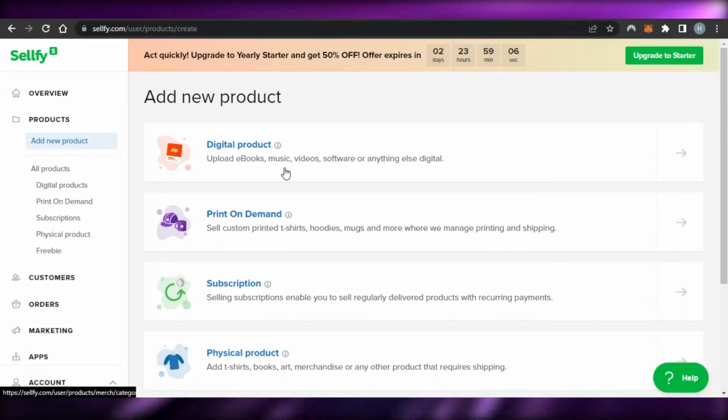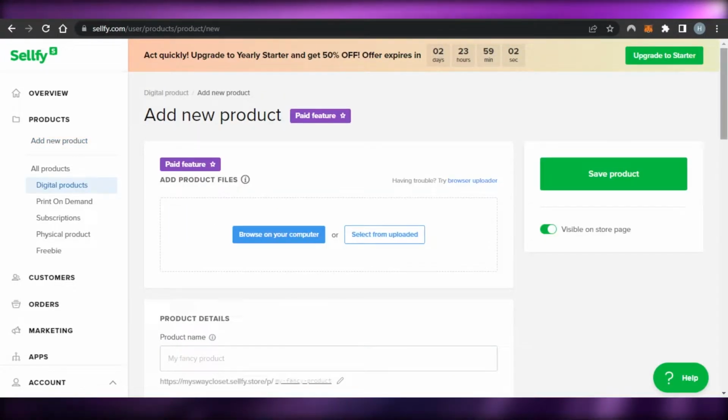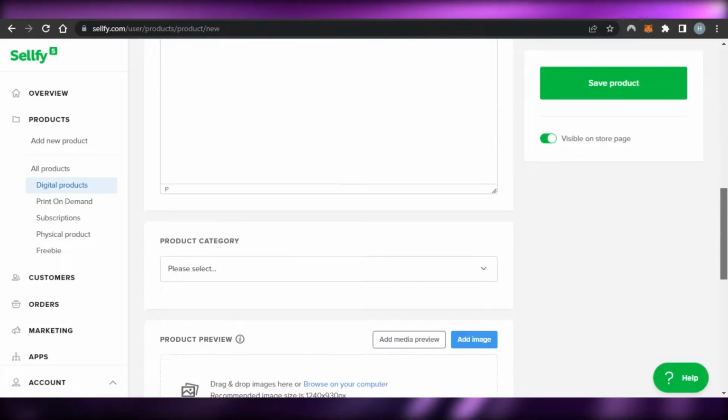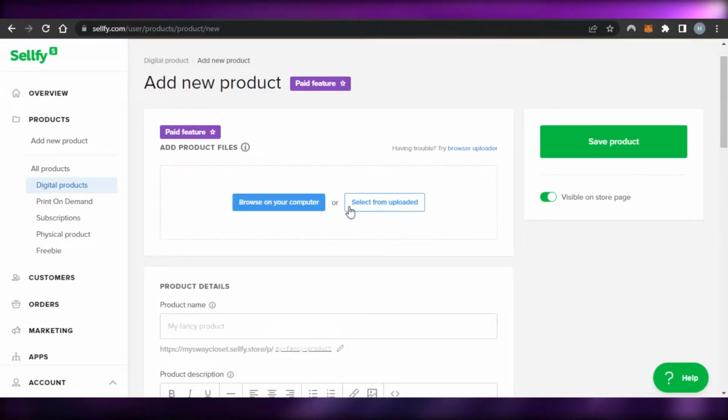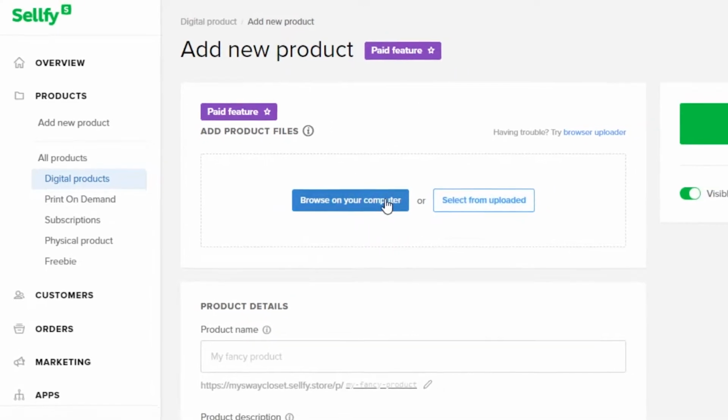Today I will be creating a digital product. So I'm just going to select this niche and here I will be able to create a new product. Now keep in mind that we have different ways to make money on Sellfy and each product can have its own price, and it depends on your product as well. Then we have the customer option right here where I will be able to see all of my different customers and orders. Then we have marketing and apps. So let's go ahead and create a new product now.